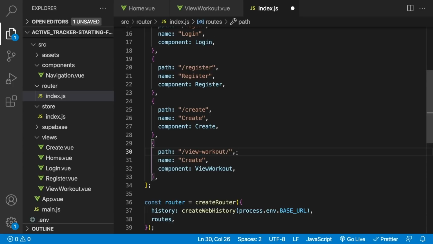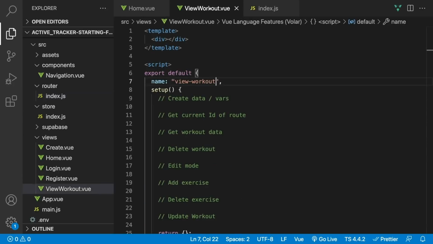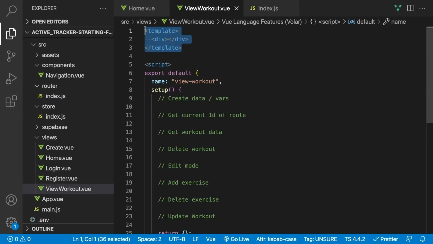Now to do that, we're going to use a unique parameter on this path here. So we're going to define this param by saying colon, and we'll do workout ID here. And then for the name of this, we want to call this view, and we'll do dash workout like this. So now with this created inside of our router, we should be able to navigate to this route, or this path of view workout, and then pass a workout ID, and we should be able to see all the content within this file here.